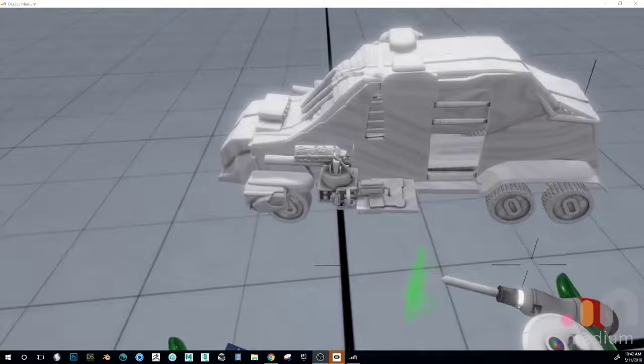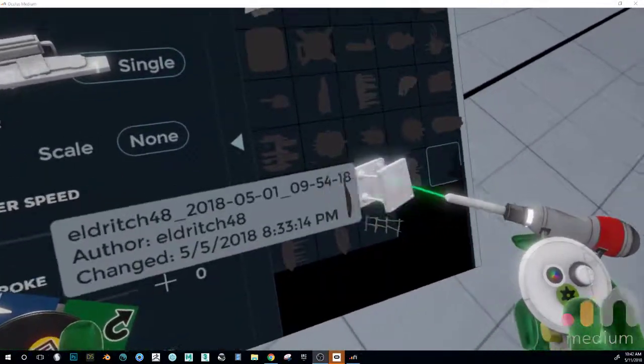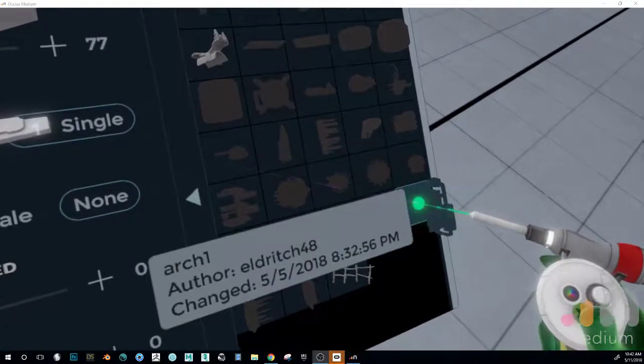I did like orcs in 40K. I never really played them much, but I did. I admit to liking the orcs a lot.